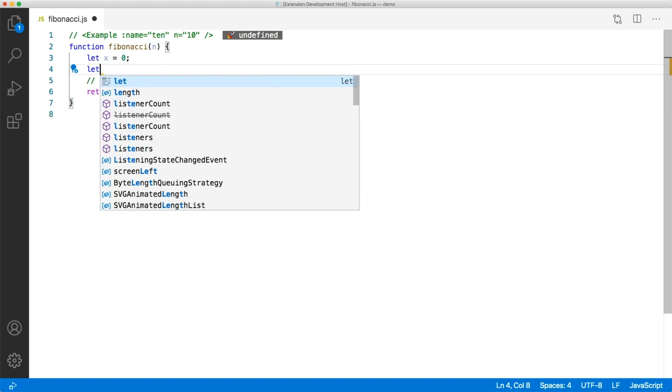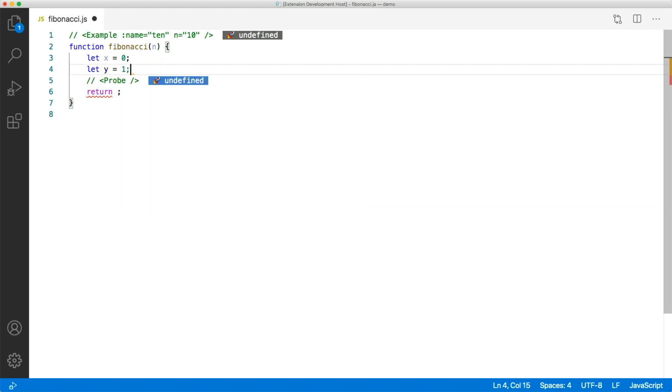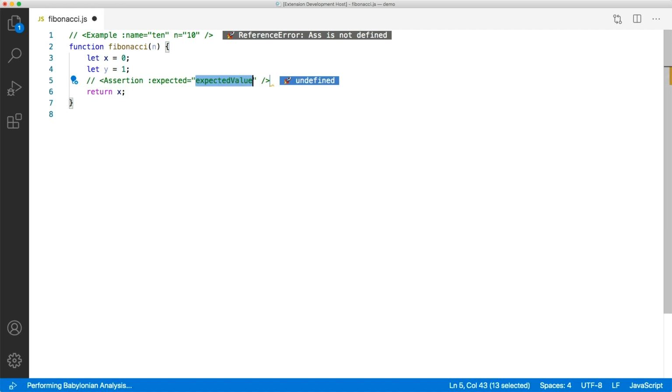We set x to 0 and y to 1 and we return x. Now we can see that this function returns 0 for our given example. Of course, the 10th number in the Fibonacci sequence is not 0, it's 55. We can assert that by turning our probe into an assertion.